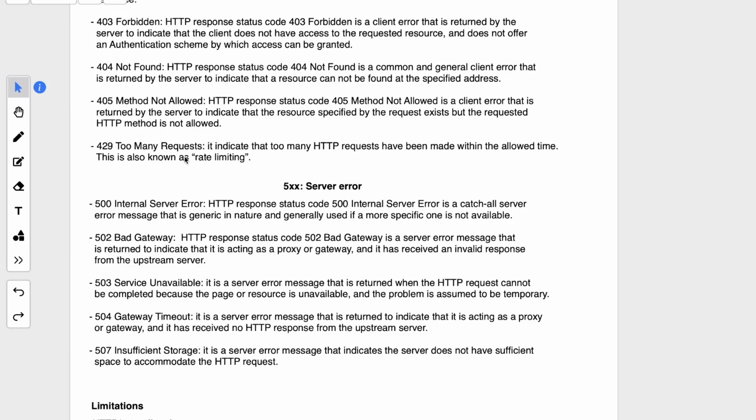429 too many requests is used to indicate that a server is overloaded with many requests and it will not accept any request anymore. So in that scenario, when you have rate limiting, if you have heard about rate limiting, once the limit of requests that can be accommodated by the server is reached, it will start throwing 429 saying that you should stop sending more requests because the server is not able to handle this many requests, and try after some time.